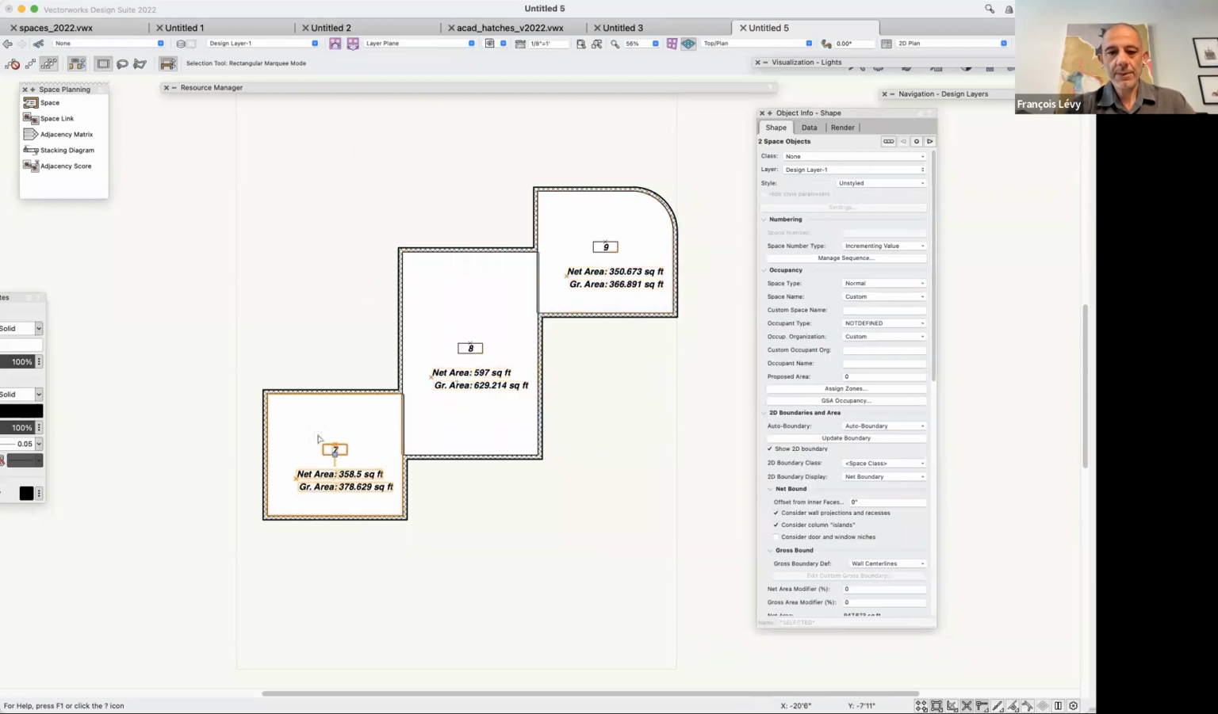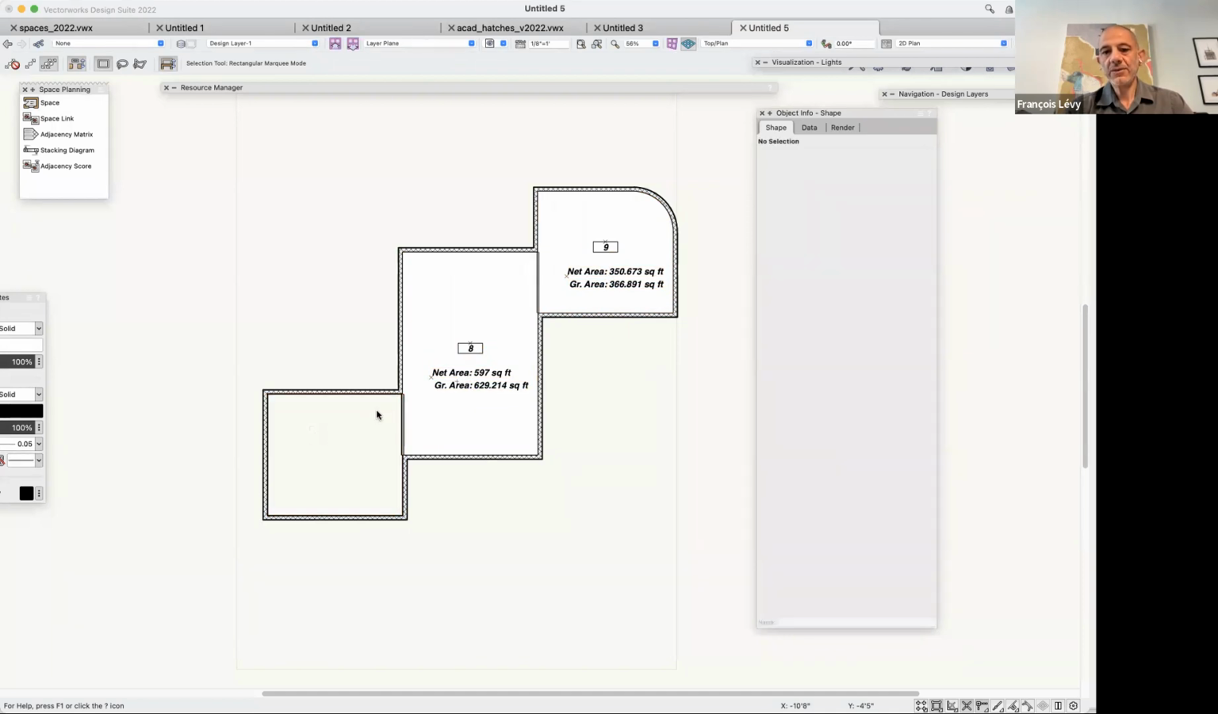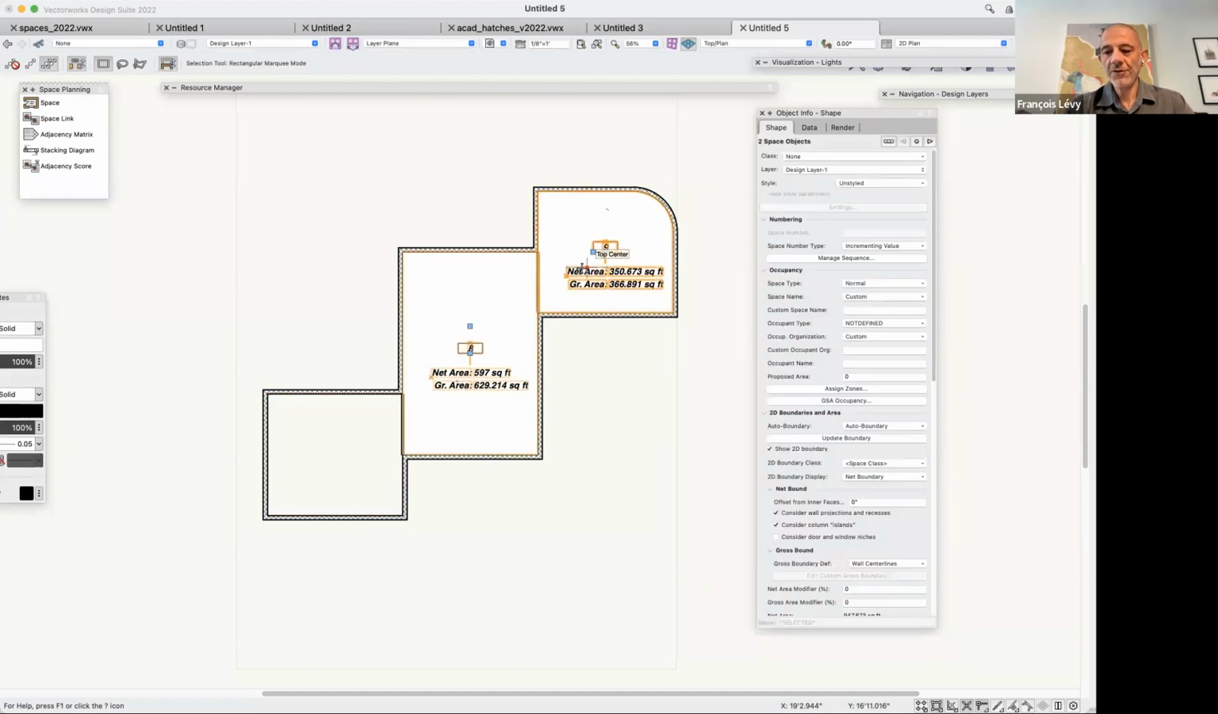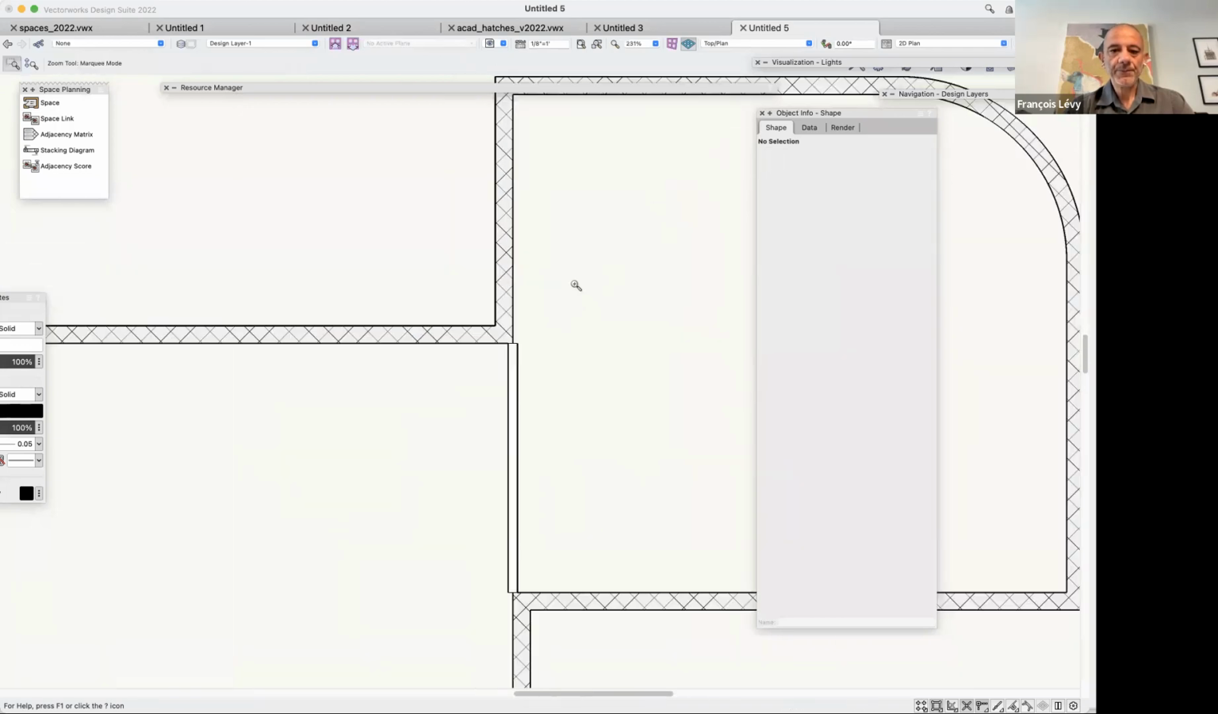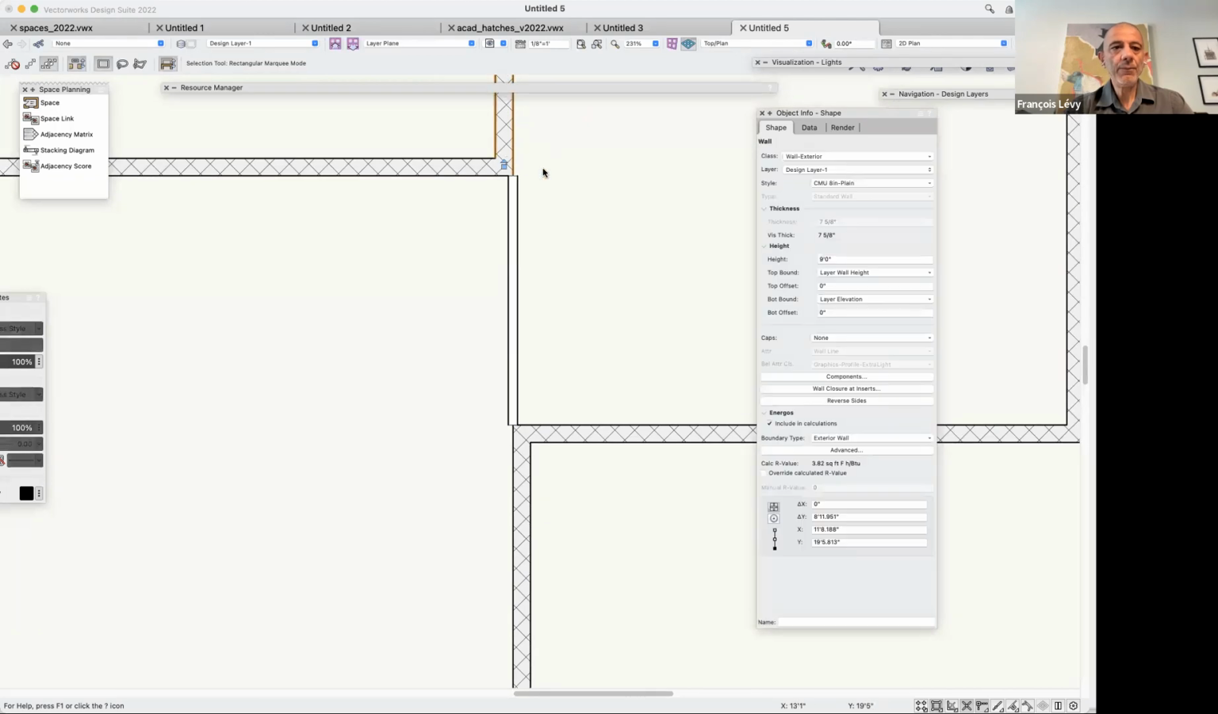Right. So one way is to start with your spaces and generate your walls from the spaces. The other thing you can do is take your walls and generate spaces from walls. So I'm going to do a little bit of cleaning up here. I'm going to go ahead and move this wall to snap to that interior wall. Wonder why it doesn't want to. That's not nice.